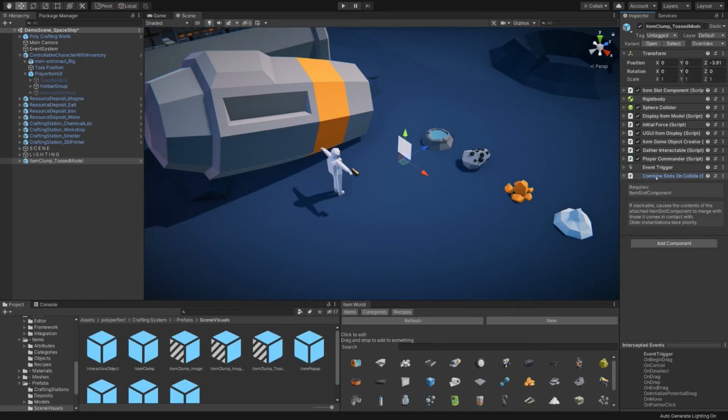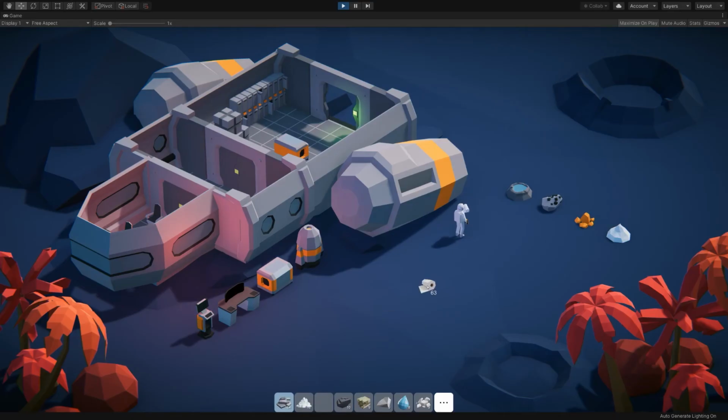The other script that we added is this combine slots on collide script. All this does is make it so that if two items with an item slot component on them collide, it tries to merge them into each other. This is what allows you to stack the items, like so.